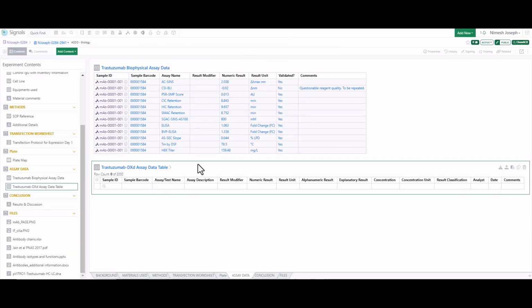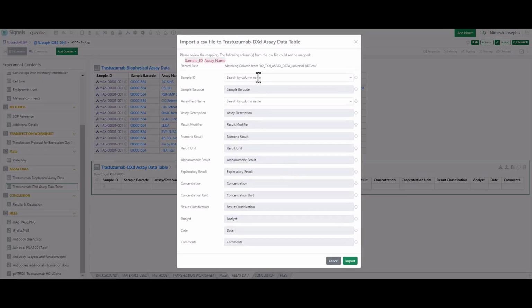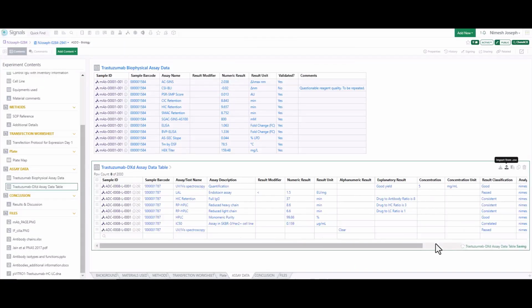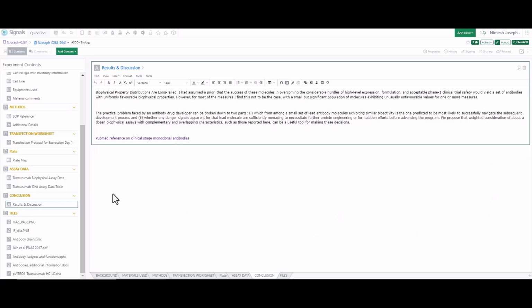If you have structured data in CSV files, you can use a template by downloading the template from the table itself. Populate the table with data and upload the table. The system will ask you to map the columns, and clicking on import will extract that data from the CSV and put it into the structured table, which allows you to search on the information that is present in the structured table immediately. Again, you can write up your results and conclusions in a text box as described before.